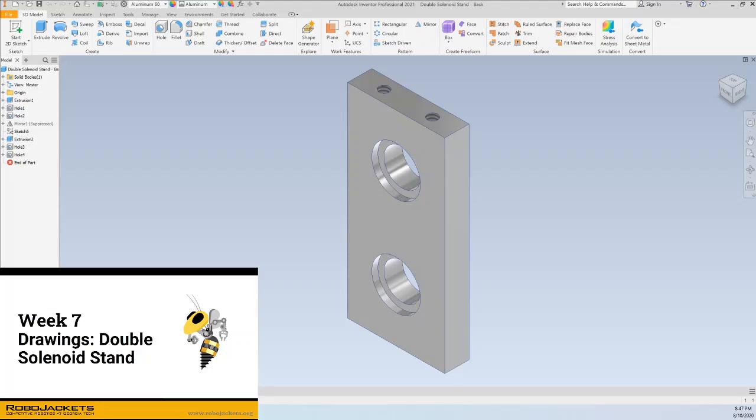And this week we'll be going over, step by step, week 7 drawings, and we'll be doing the double solenoid stand as the example.